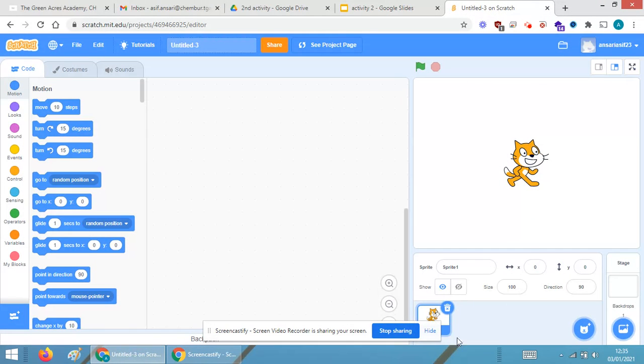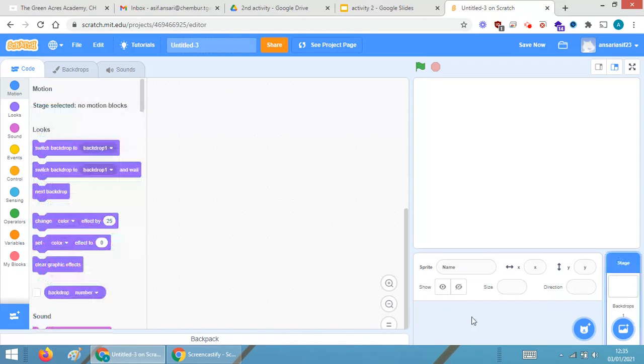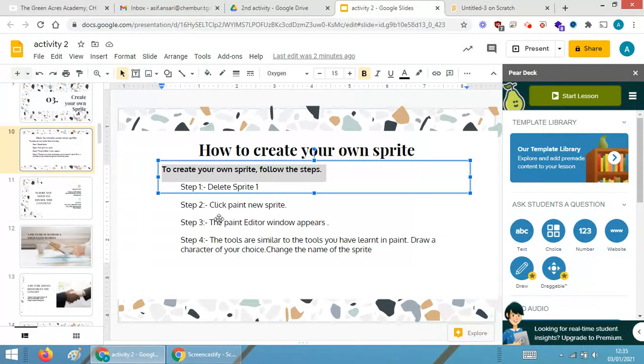So I'm coming over here. You are able to see this delete button. I will be deleting the sprite. As soon as I delete, you will be able to see there is no sprite over here. That means the stage is empty. So step number 1 is done.